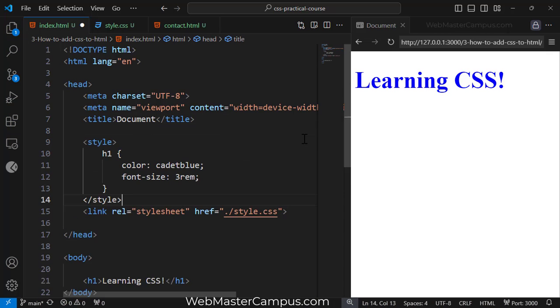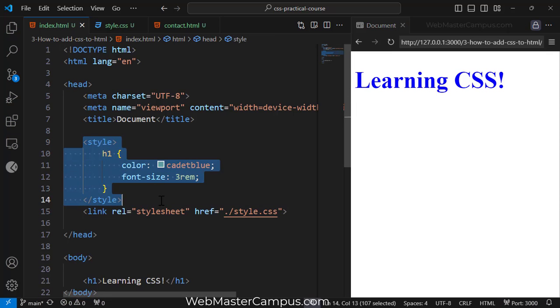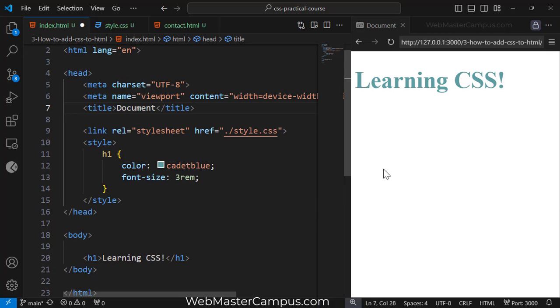But in case you apply this style before the link tag, now the link tag is the last one, so this will win and it will take precedence. This style will show you the changes. So remember this while working. The sequence matters in this one. Whichever comes last, its rule will be applied.